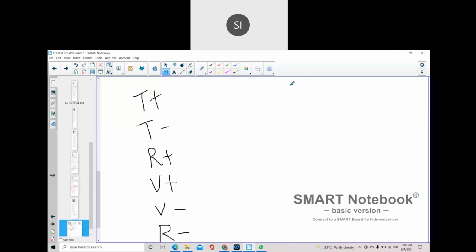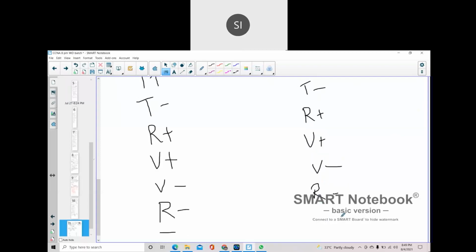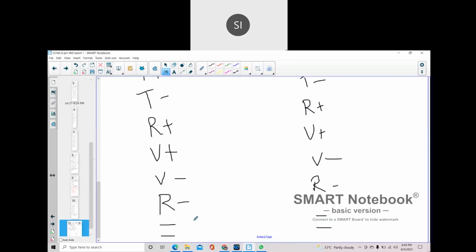Seventh and eighth are dummy. Here also you can see transmitter plus, transmitter minus, receiver plus, voltage plus, voltage minus, receiver minus, and seventh and eighth are dummy. You can see that seventh and eighth are both the same, correct? The same thing here also: voltage plus, voltage minus, same.